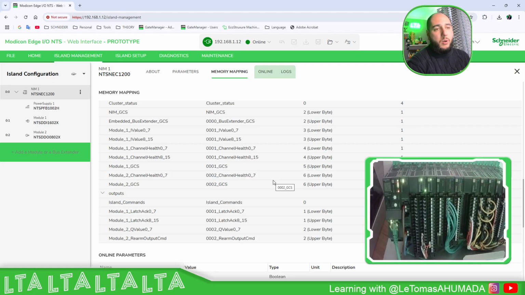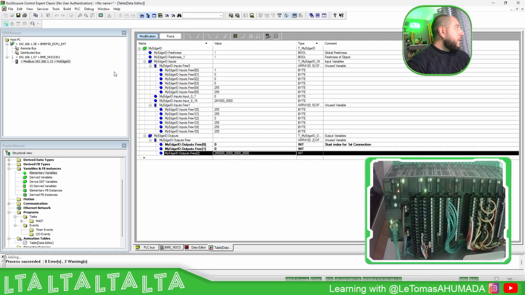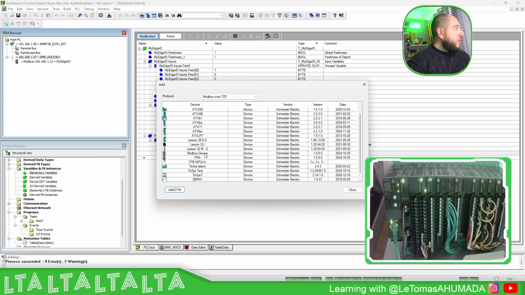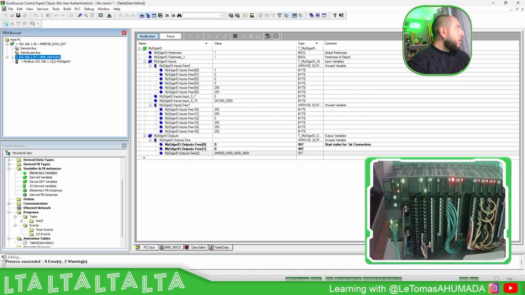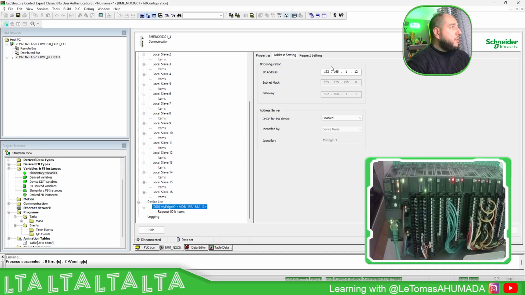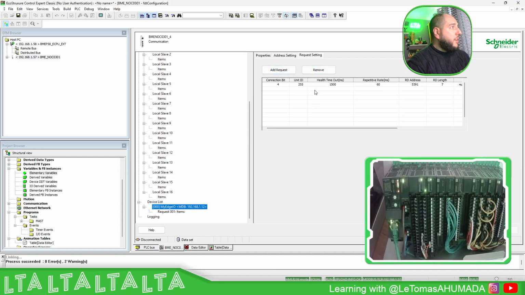Here you have the details of further information. This is always without using DTM. That's going to be available in the 16.2 Control Expert. Then here, just define the new DTM. So that's a Modbus device. It's going to be the generic one. If you look at the NOC, select that device, change the IP address, and then add here the request to access that information.